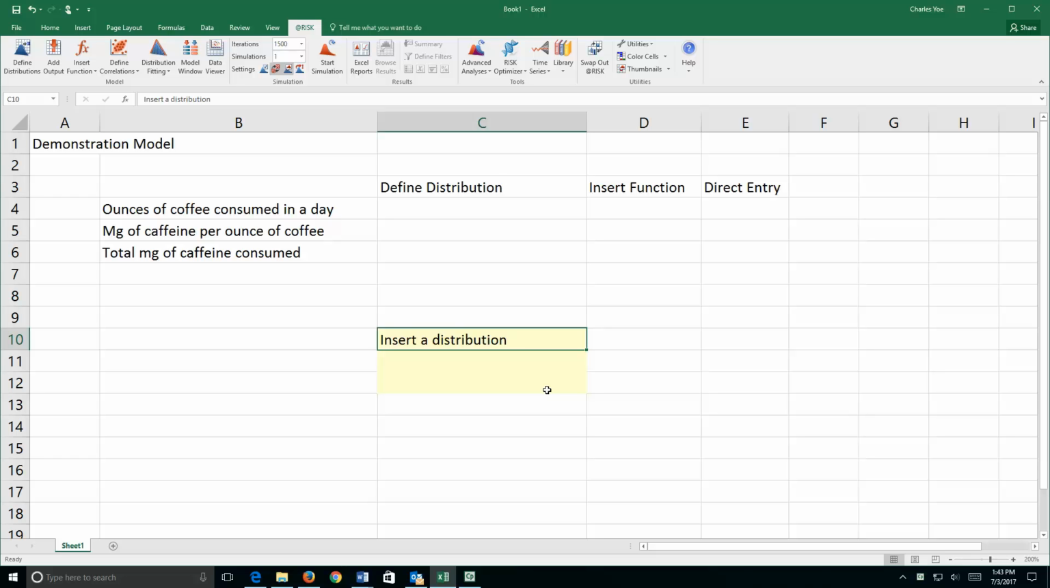In this video, we're going to learn how to insert a distribution into a model. Let's begin with the ounces of coffee consumed in a day. This is something that's variable. There are three basic ways to enter a distribution with @risk. The first and the simplest is to define distributions.